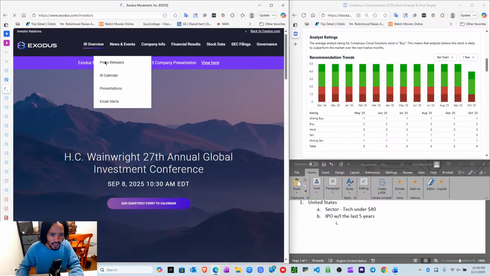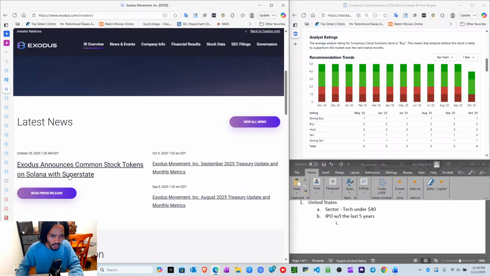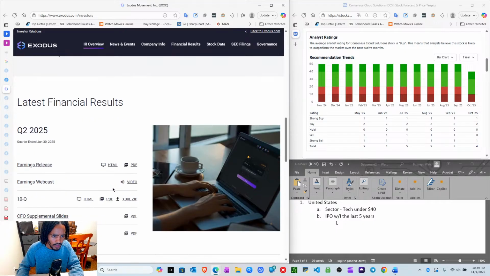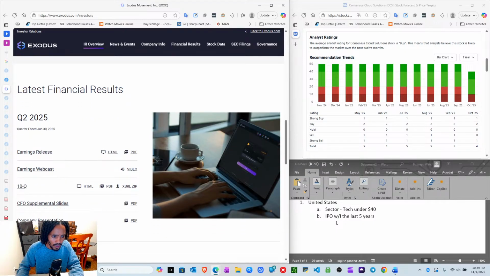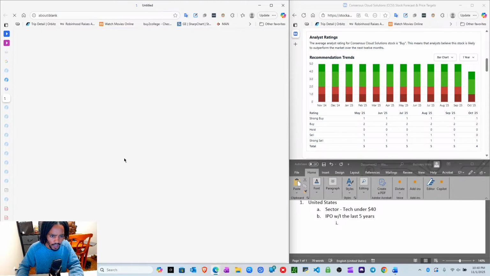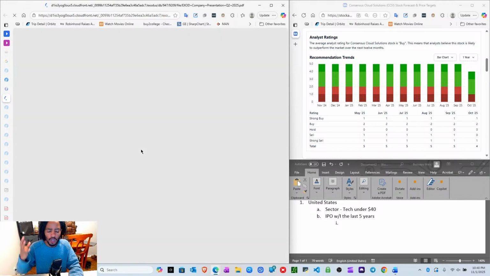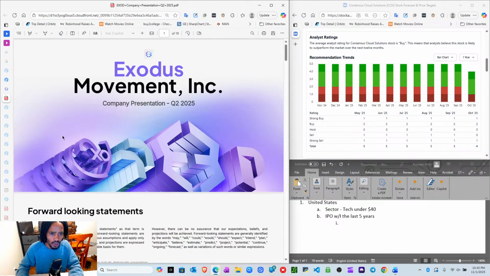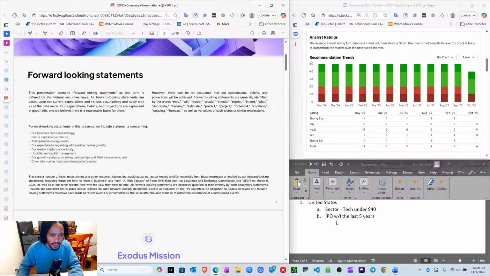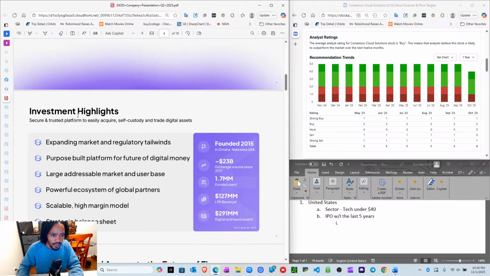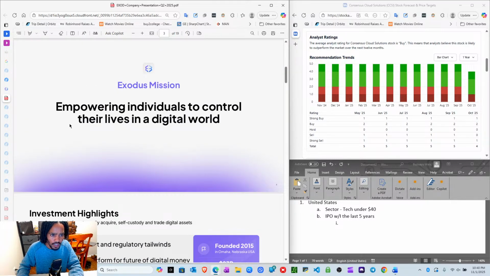I like their site. It's kind of sleek. So September 28th, they were at the Wainwright 27th Annual Global Investor Conference. Okay, present me your company. What do y'all do? Exodus Movement Inc. Okay, this is a presentation of the company. Their mission is empowering individuals to control their lives in the digital world.